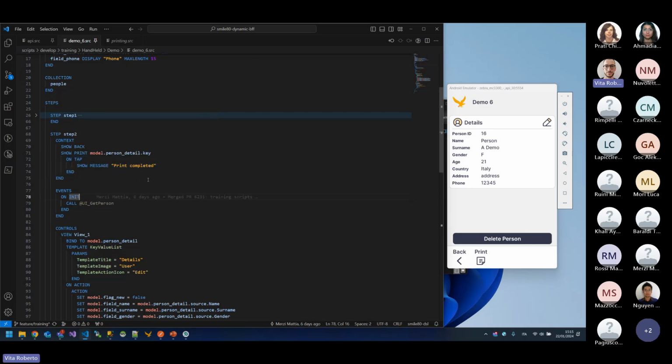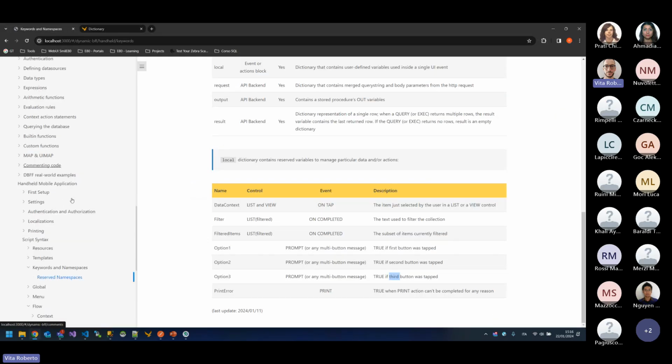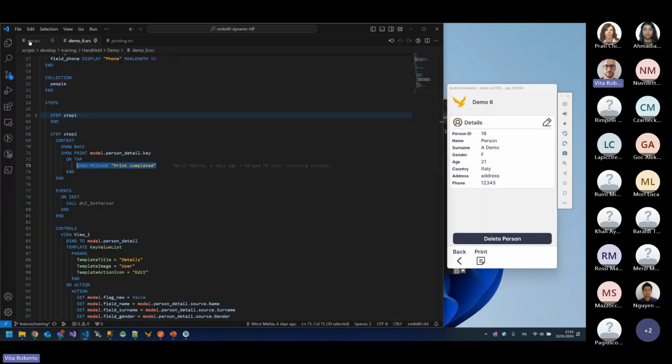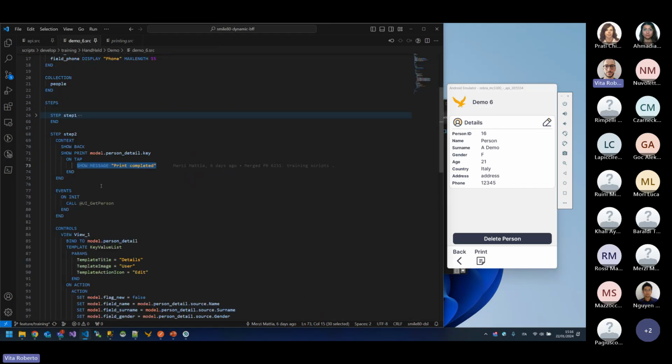we add an on tap action to show this message. We can check, of course, if the print action is an error. Here with the local dictionary, local.print error is true when the print action cannot be completed for any reason. So if we get an error, of course, in the printer list or with this action, we can check with local.print error if we get an error here.